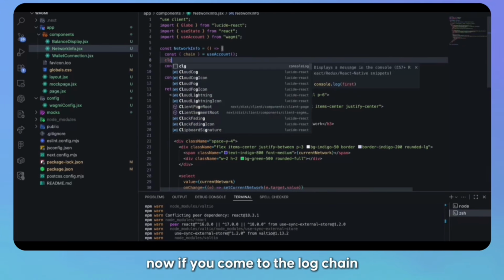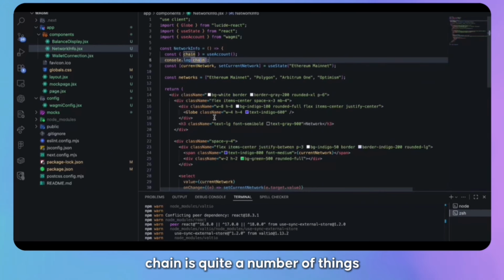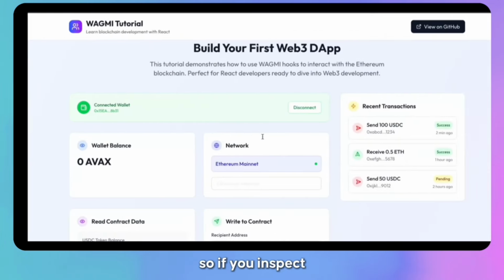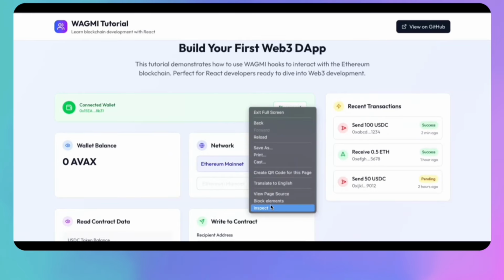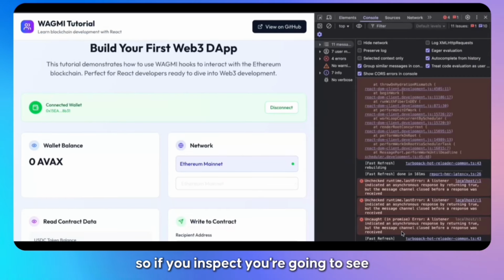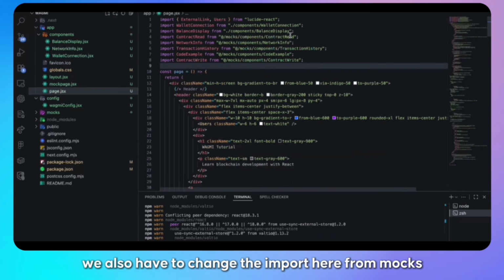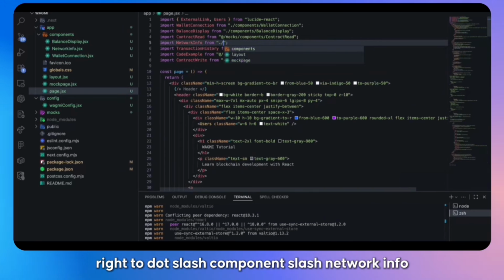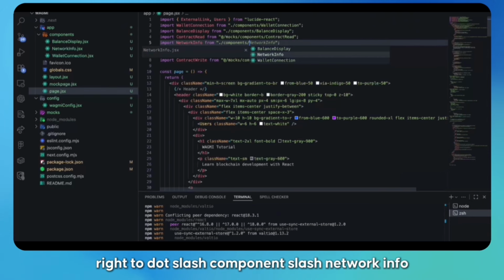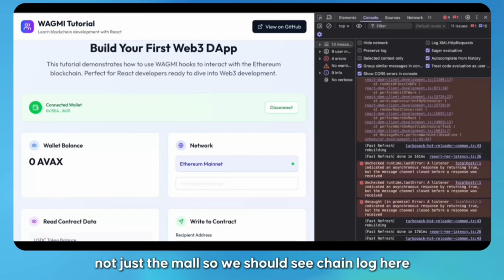Now, if you console.log chain, you're going to see that chain is quite a number of things. So if you inspect, I just do option command I. So if you inspect, there's no log yet. In our pay.jsx, we also have to change the imports here from mock to the components network info, because we are now working on something real, not just the mock. So we should see chain logged here.